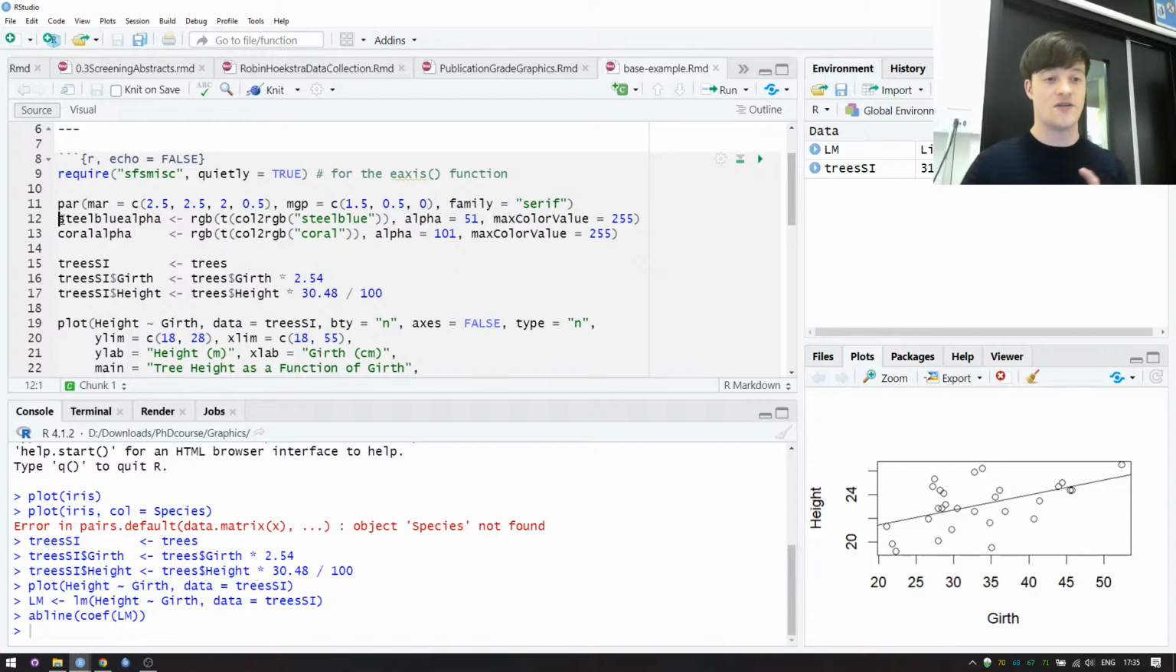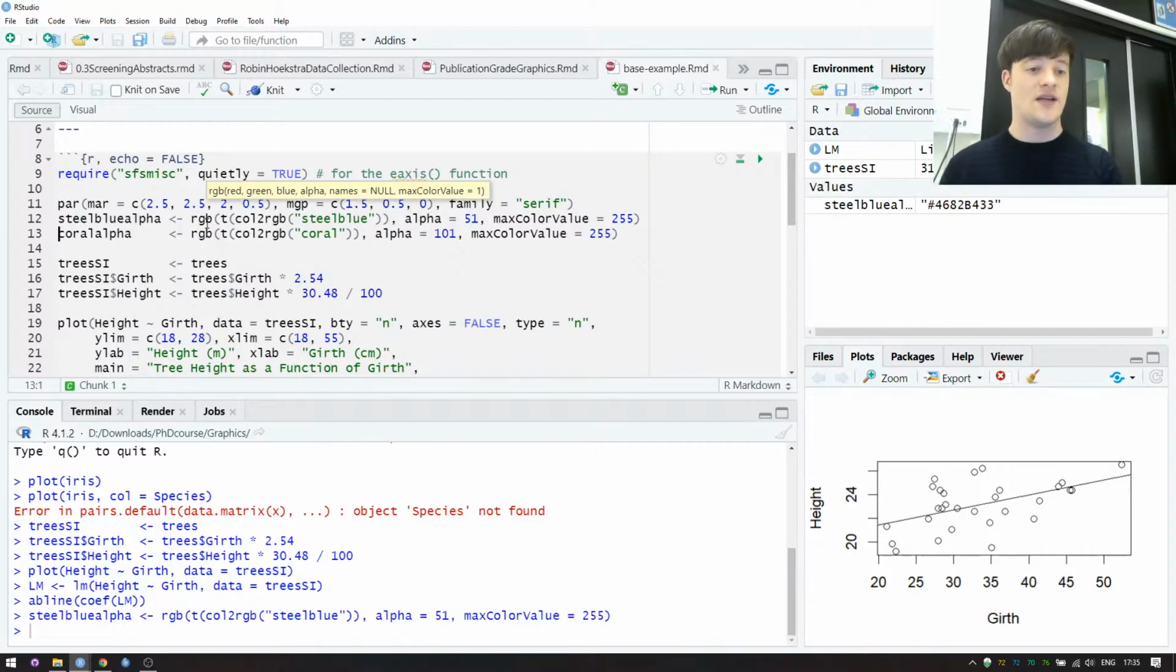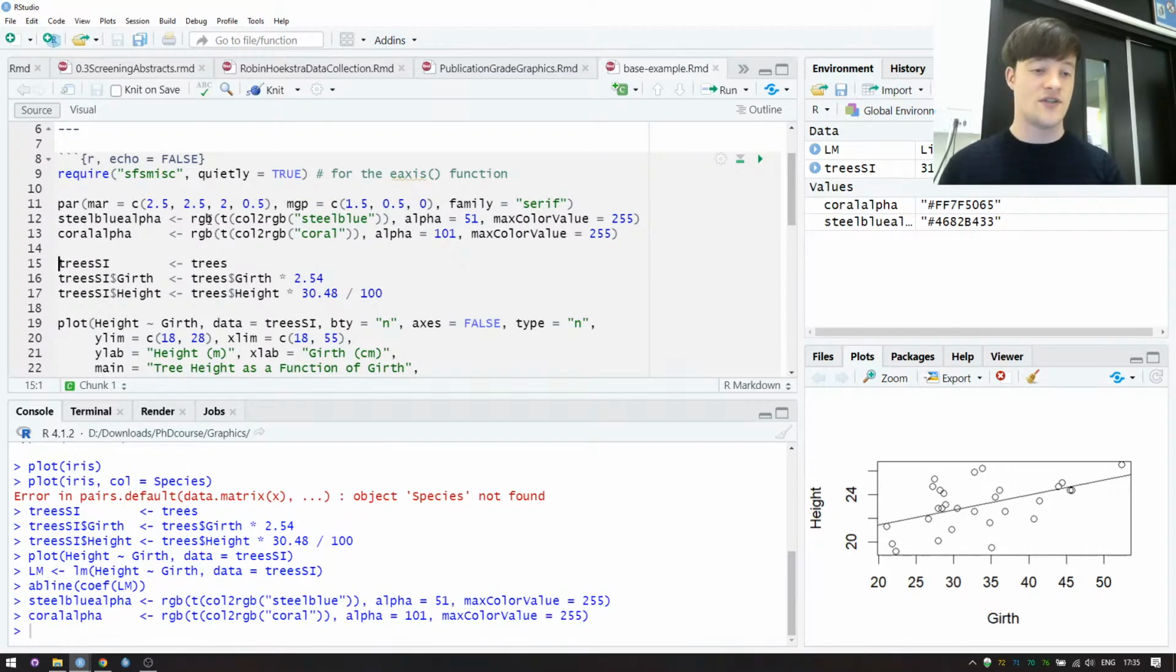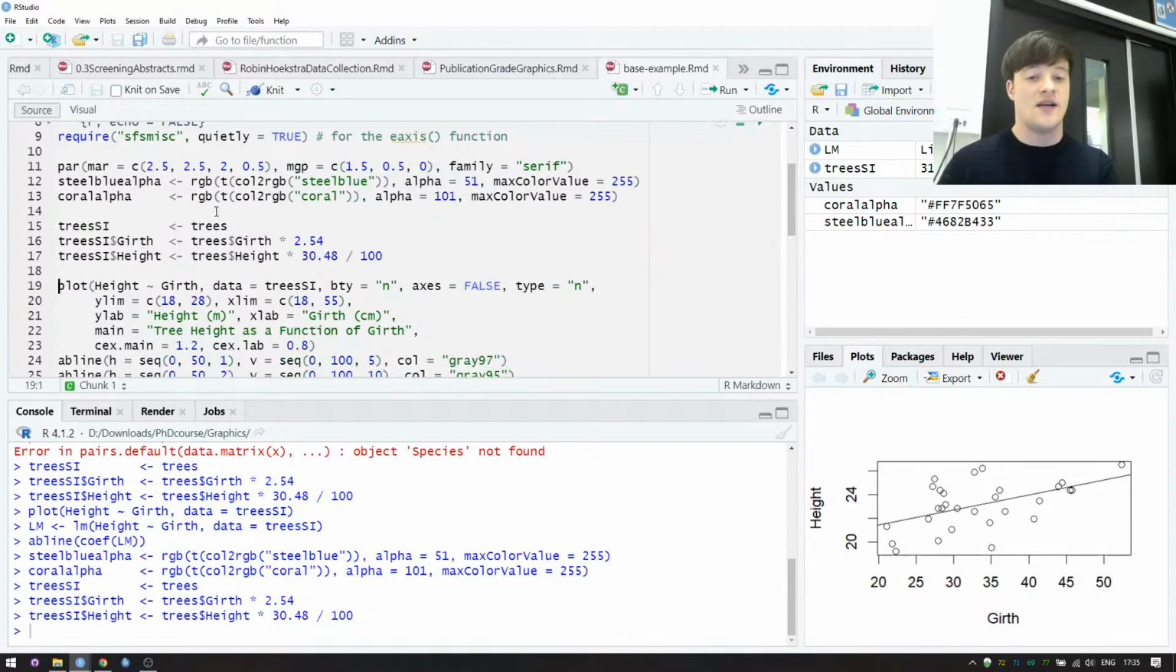So I'm not going to run this, and I'm going to show at the end the difference when I do run it. So here I wrote some code to create a transparent color. So here's transparent blue, and here's transparent coral, which is a kind of orange. And yeah, I made the data set, and then I have the plot.